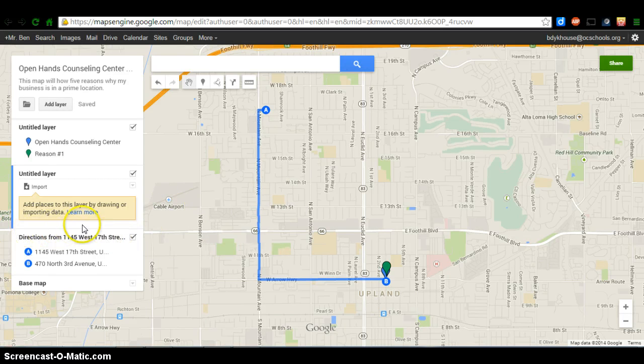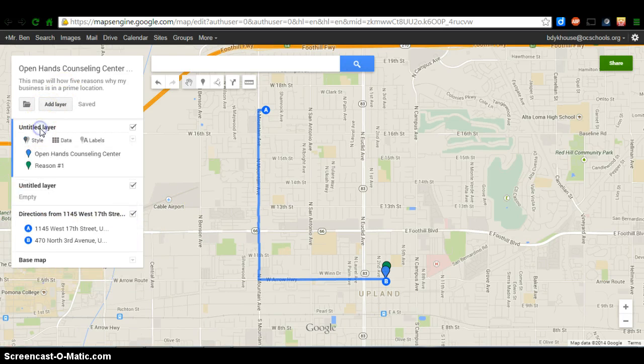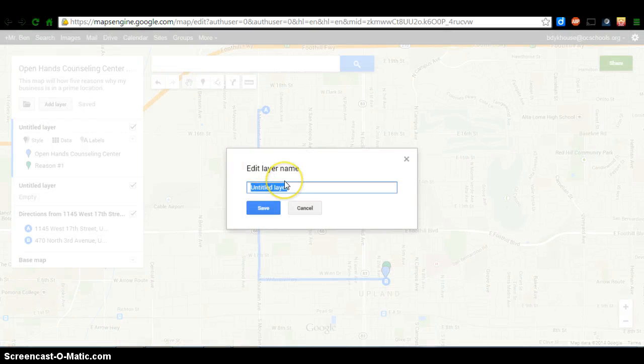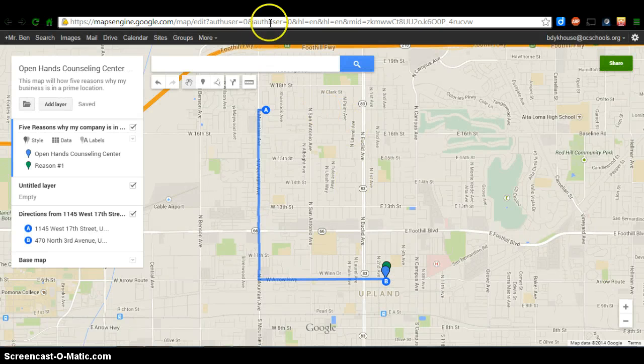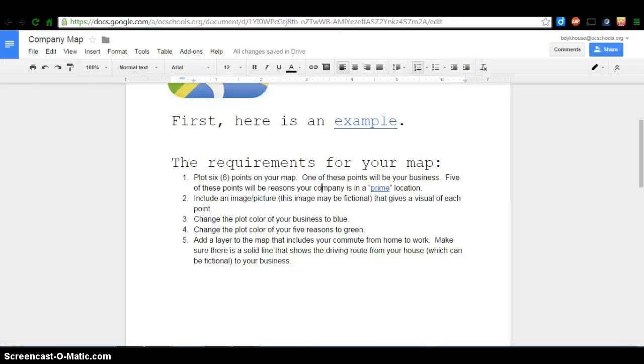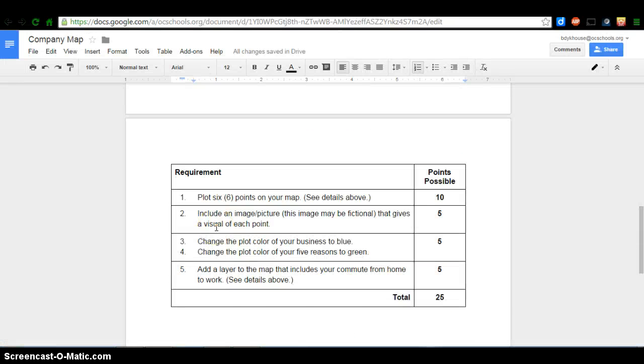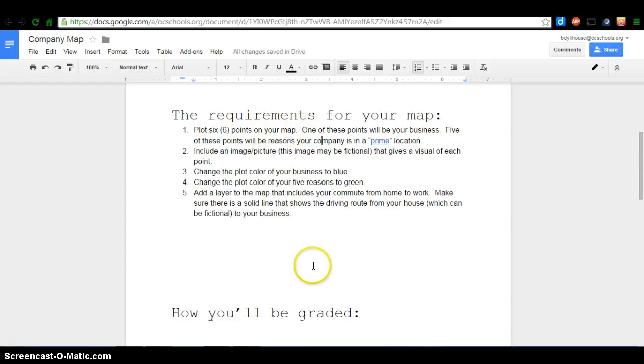But it should automatically title that. This layer should be titled as well. So title this. So make sure that you pay close attention to the rubric and to these requirements. And happy Google mapping.